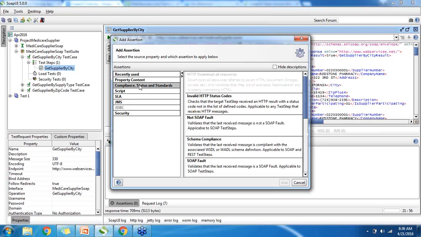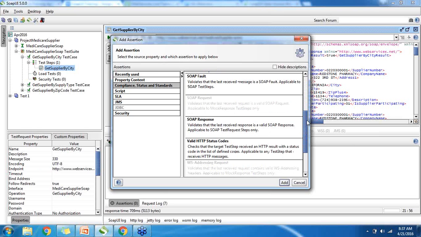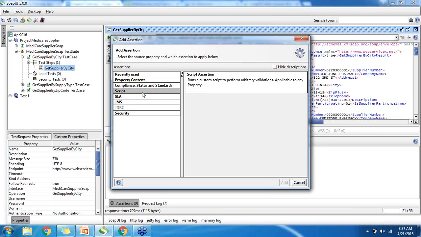In the same way, we have other assertions: compliance, status and standards. So there are valid HTTP status codes and not SOAP fault. You can always add these, because every time we don't go and check whether it is a valid HTTP status code or not a SOAP fault. We can always add them to any request so that it will validate the response. We can also include a script assertion. This requires some basic knowledge of Groovy, but we haven't started that. We'll see how whatever we are creating manually here, we can also do through a script. We'll cover this as well.